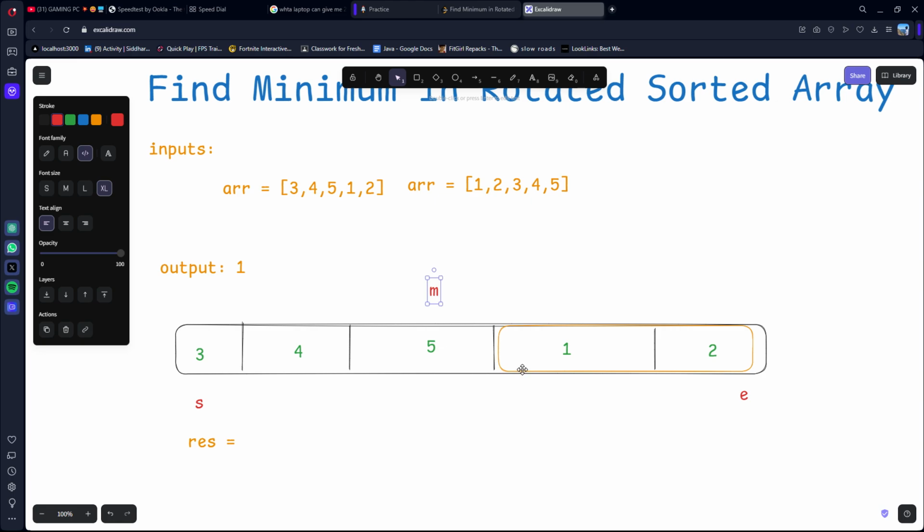So let's say this is rotated again. Let's say it is rotated like this. Now if we take this mid, as we saw, the middle pointer ended up on 5. As per our logic, the minimum element ended up on the other side of the array.